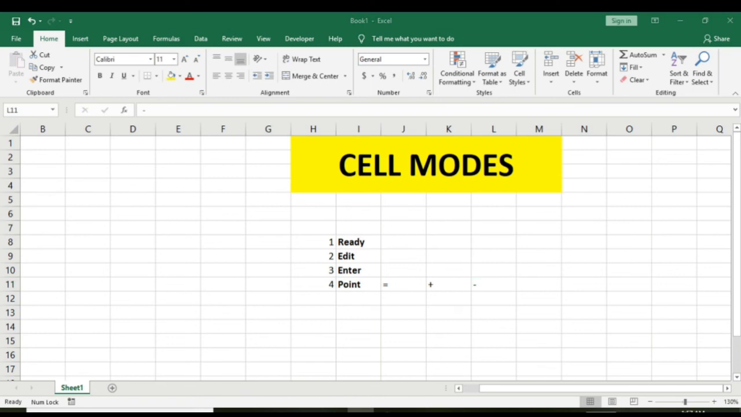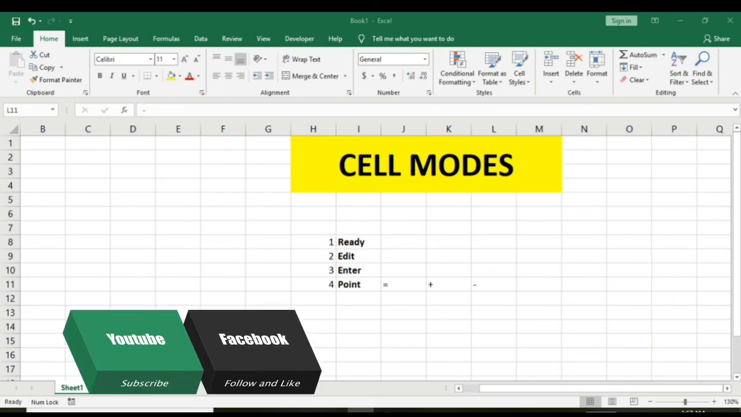So this is all for today about the cell modes. In the next video, we will learn the use of the Clear button of the Editing group in the Home tab.